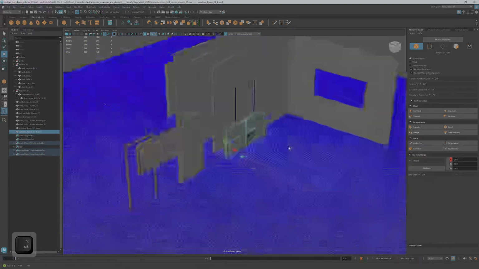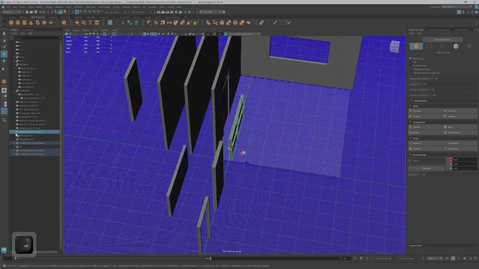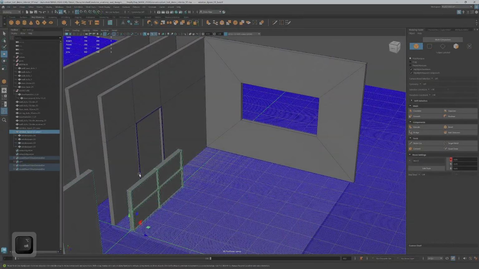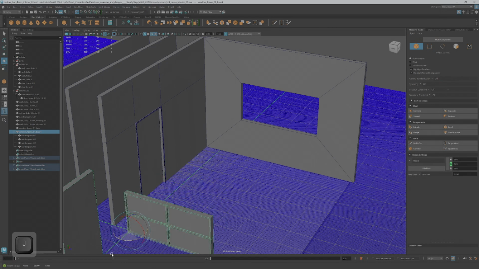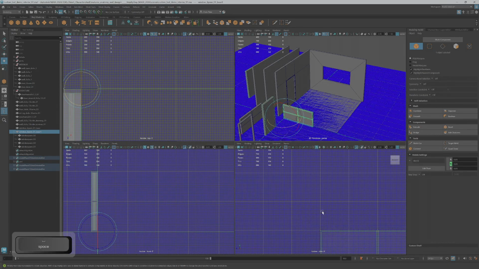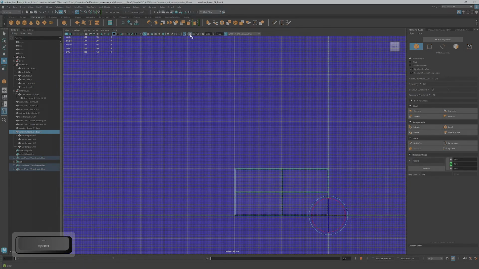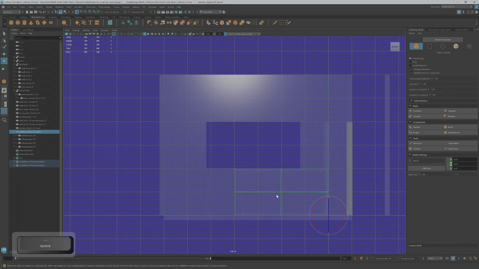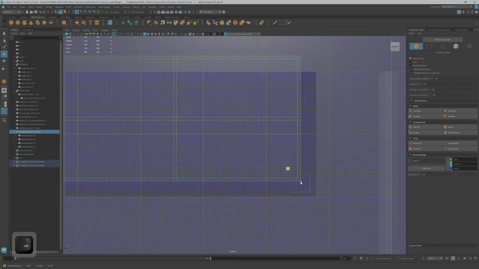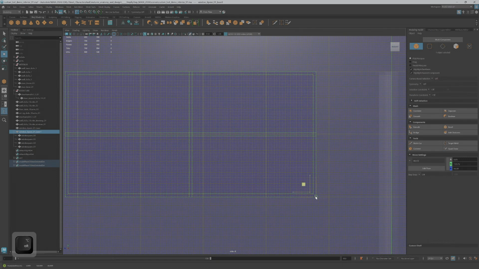Let me turn that off. So now if we grab this window pane, and there's our little wall piece over there, we can go to the rotate tool and hold down J, and we can rotate the whole thing. And that should snap very nicely. And then we can go back to the side view here and go to move, and we can snap it right into place, into our wall. There we go.